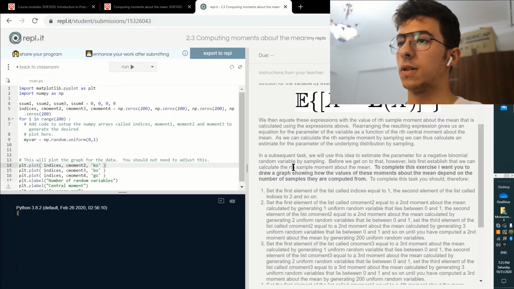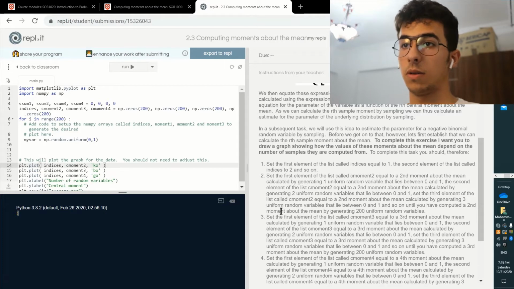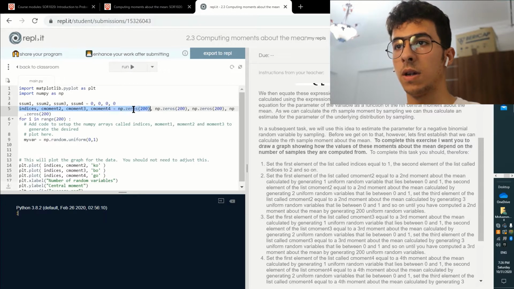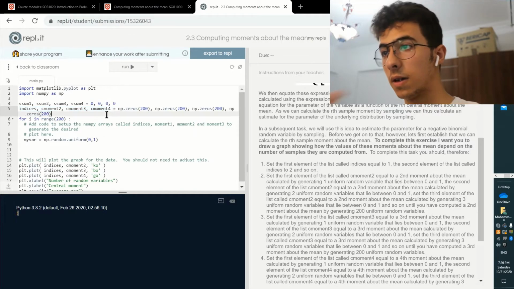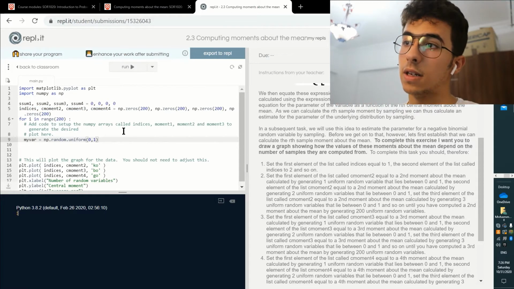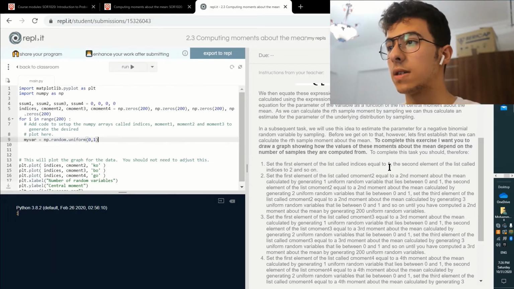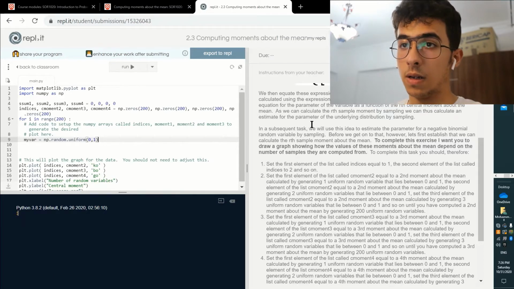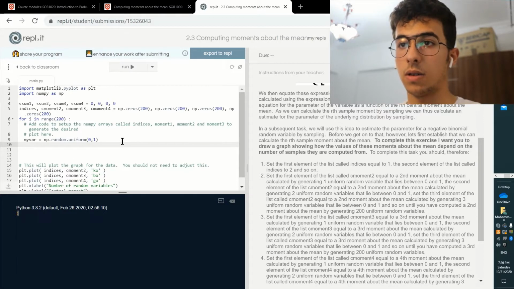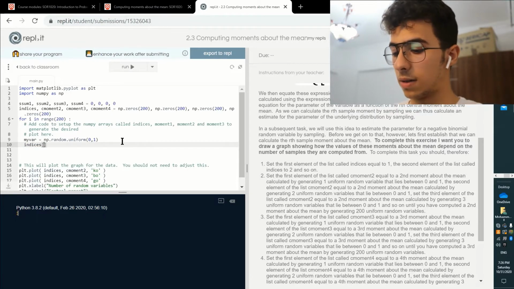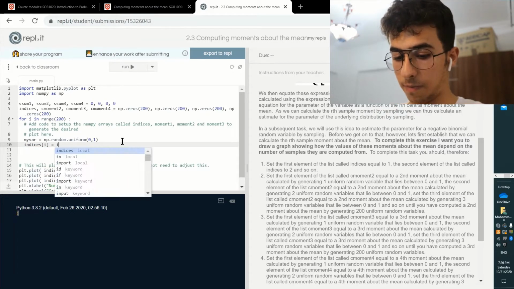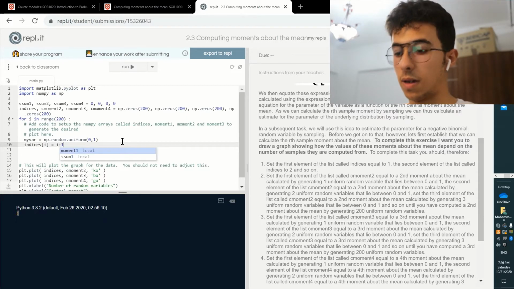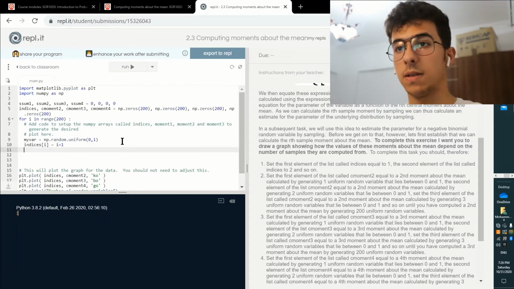So what we want to do now is, firstly, modify these variables here in order to give us the result that we want. The first step is to set the first element of the list equal to 1, second equal to 2, and so on, which we do as such in the for loop. Say that indices I is equal to I plus 1. So the ith element of indices is equal to I plus 1. That way we have 1 to 200 inclusive.